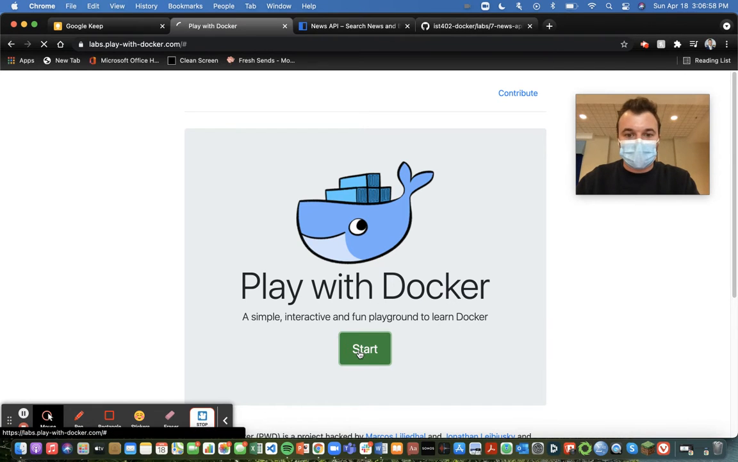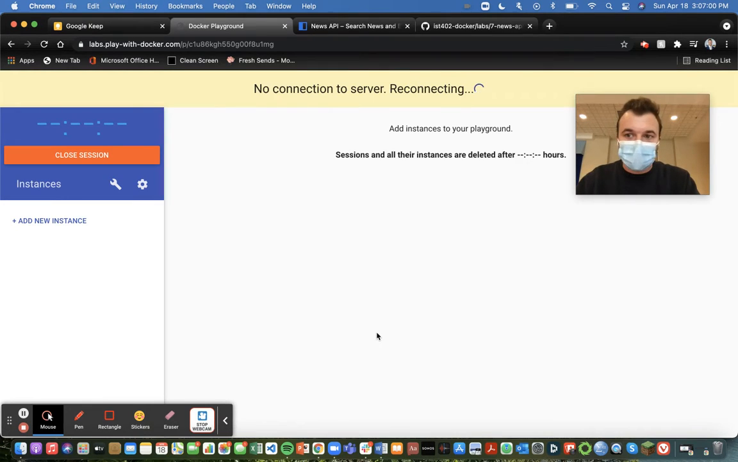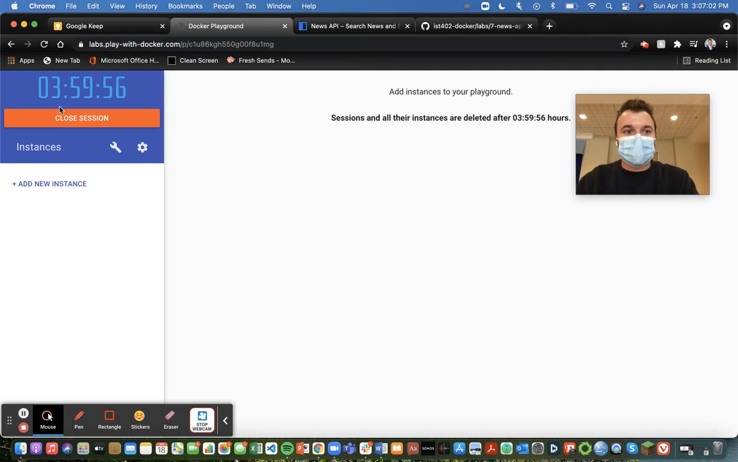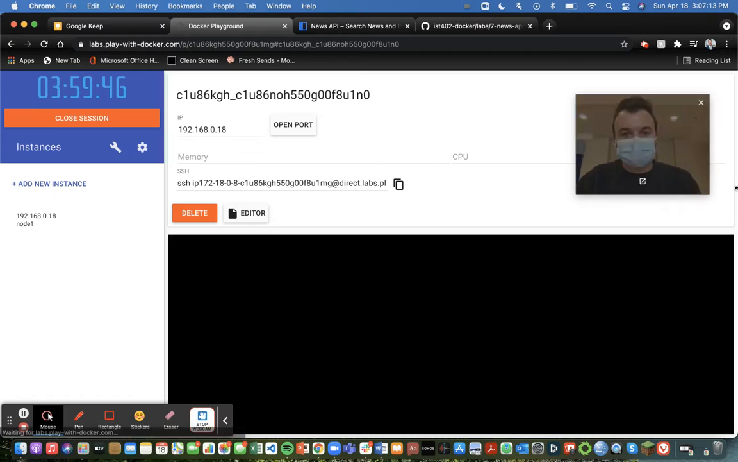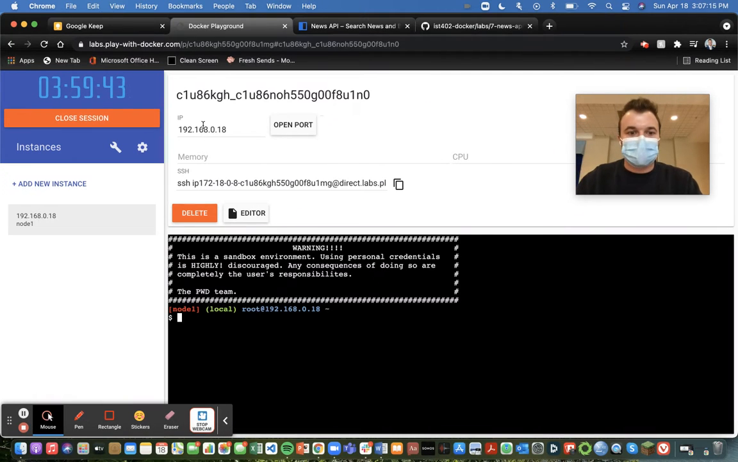So first you're going to click start, and traditionally there would be a login button, but I already made an account. You'll see that there's a countdown right here. After these 4 free hours, all of your code will expire. But again, this is more so just to learn. It's not necessarily to save your information. You're going to click add new instance, and immediately you're going to see this come up.